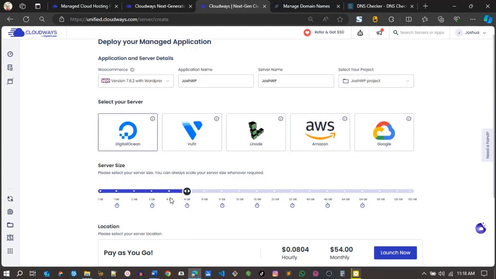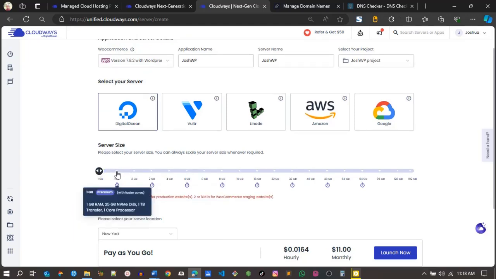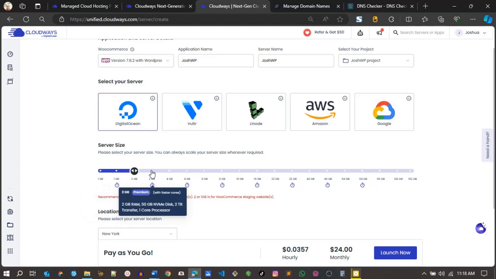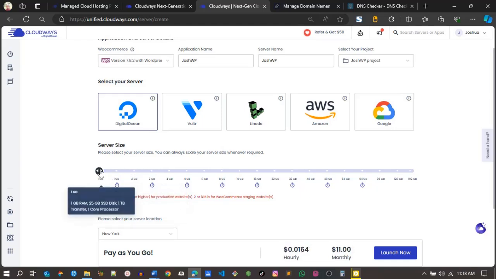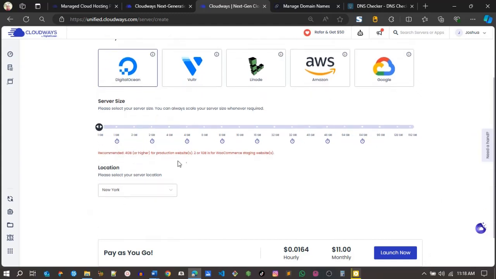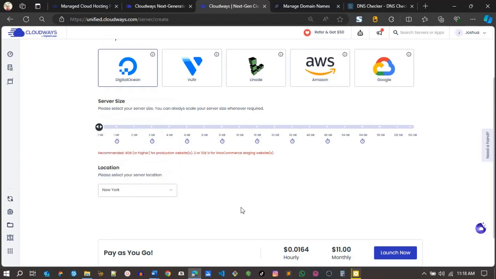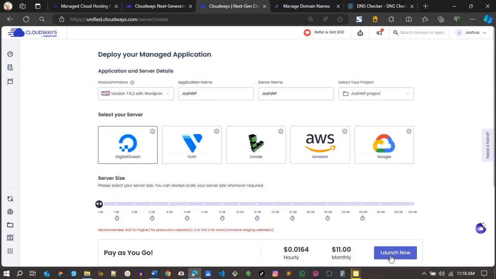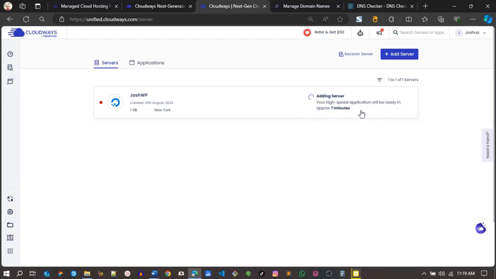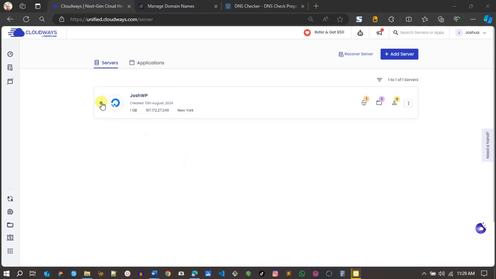It's DigitalOcean. Then now you can select the server size. In this case, I'm just using 1 GB. Select the server location. I'll leave it at New York for the sake of the illustration. And then you just click on launch now. Give it about 7 minutes to set up the server.